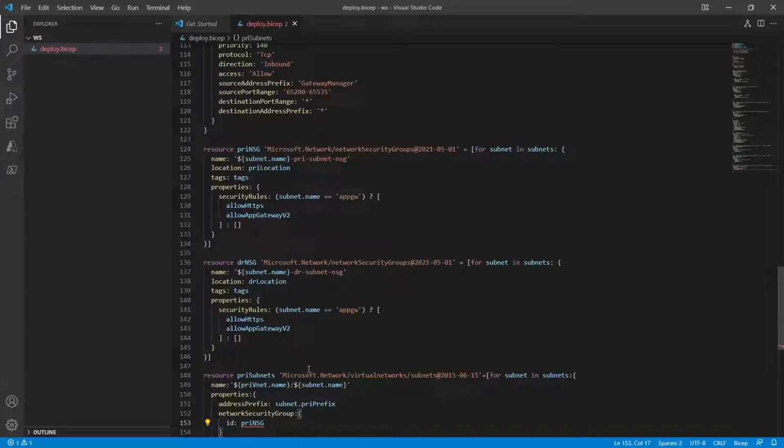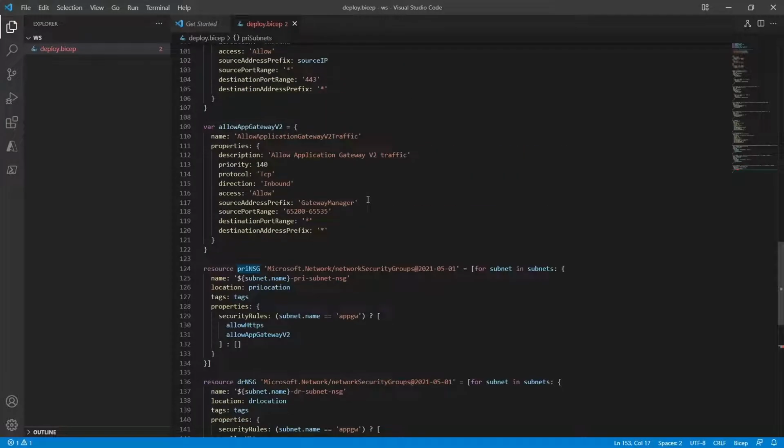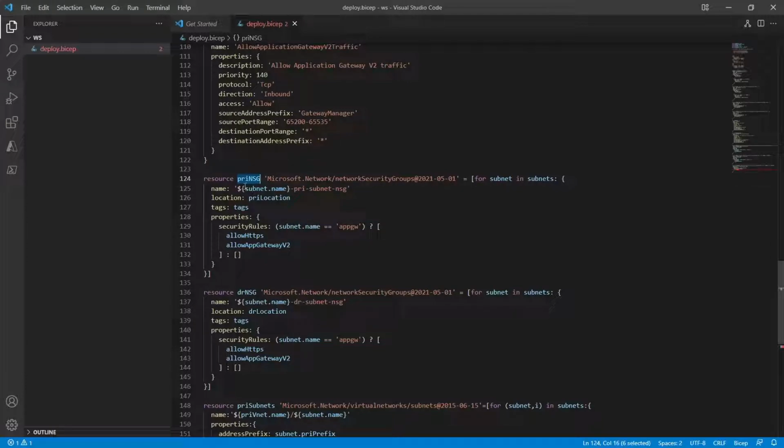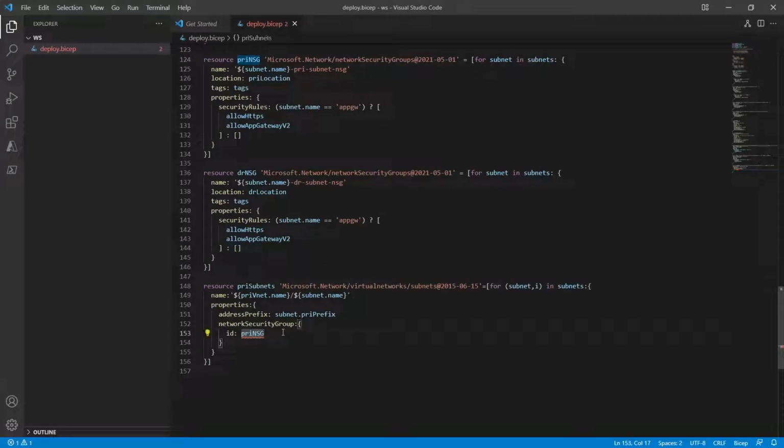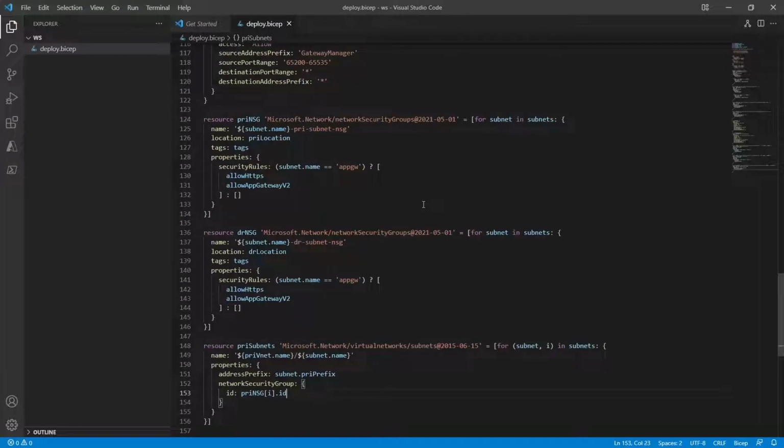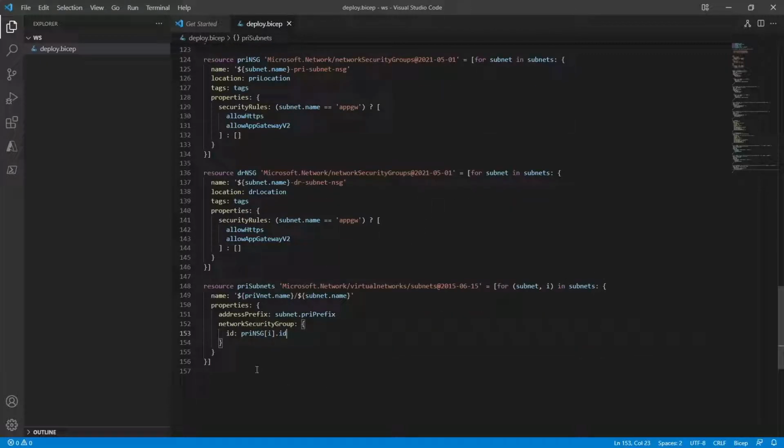And in this case, we do need to start using the index. The reason we need the index is that when the network security group resources are being created, they're created in sequence of the subnets. So we can use the index to reference back the network security group to apply. So in this case, we do need to have the index in place.